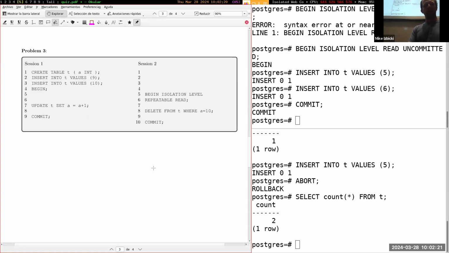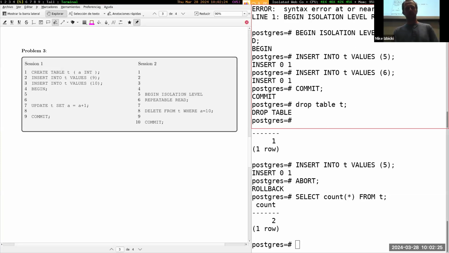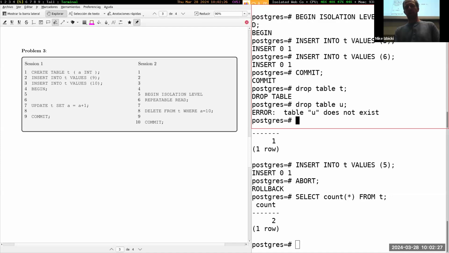Then problem number 3. Okay, let's drop our previous tables. Drop table T. I don't think there was a table U, but I'll run the command anyways. We're not in a transaction anywhere, so we're ready to start problem 3 over here. Problem 3, copied and pasted from one of your notes packets.